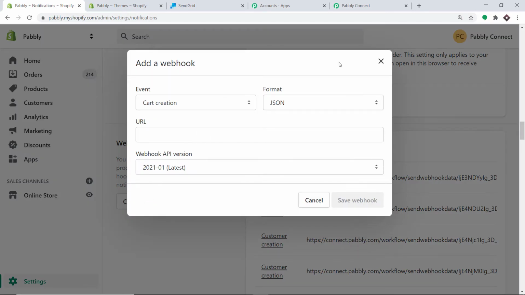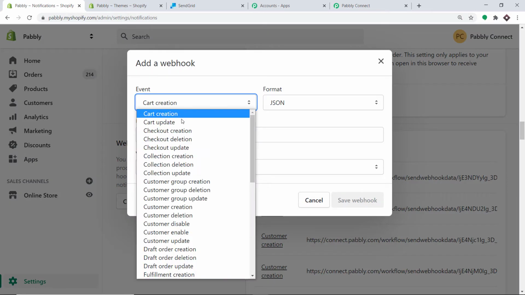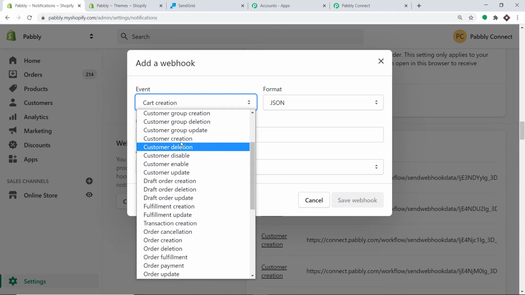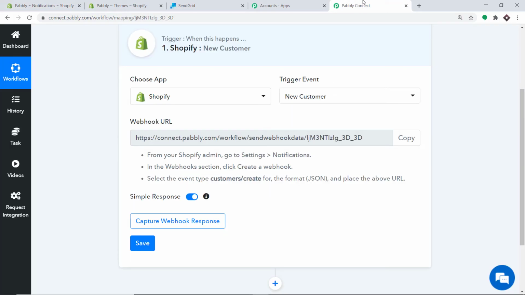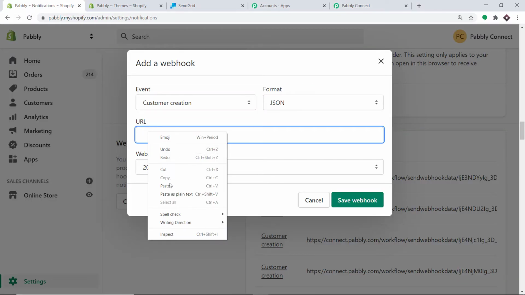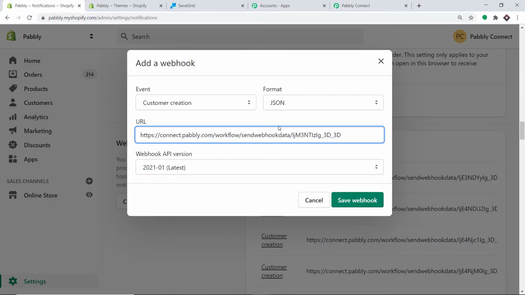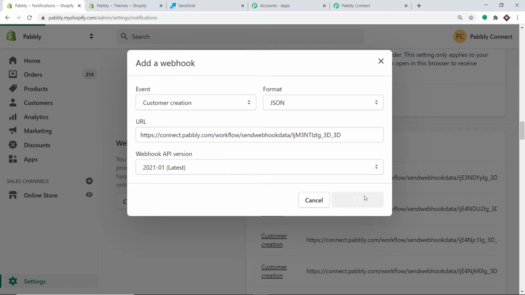Okay, so a window appears in front of you. So in the event, how about we make it customer creation? This one. The format will remain the same as JSON. Now comes the most important part, the URL. So to get the URL, let's have a visit to Pabbly Connect. So basically this is the webhook URL you want. Copy this and simply paste it here. Okay, so we have entered the URL. The webhook API version will remain the same. Just click on save webhook.